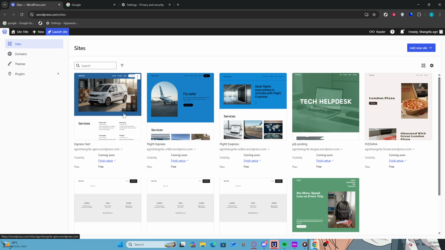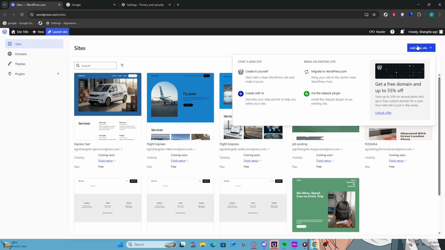Begin by navigating to the WordPress.com site's page. Open your web browser and enter the URL for WordPress.com. Once the page loads, look for a button or link that says Get Started or Create a Site. This will direct you to the section where you can add a new website.